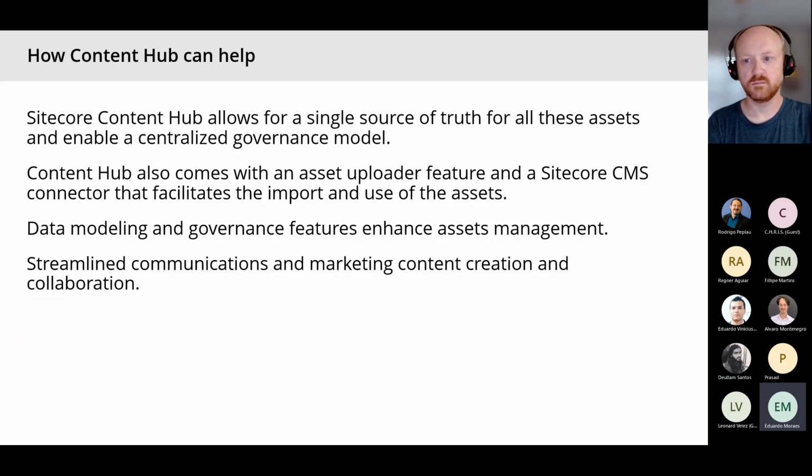And one of the issues that we had initially was, okay, how are we going to get all this into Content Hub? Content Hub actually comes with an asset uploader feature, and that's very handy because the way it works, you just need to provide the right set of metadata and the point of access for your media assets, and once you get that uploaded into Content Hub, it takes care of doing all the import of the assets. So this is very handy.